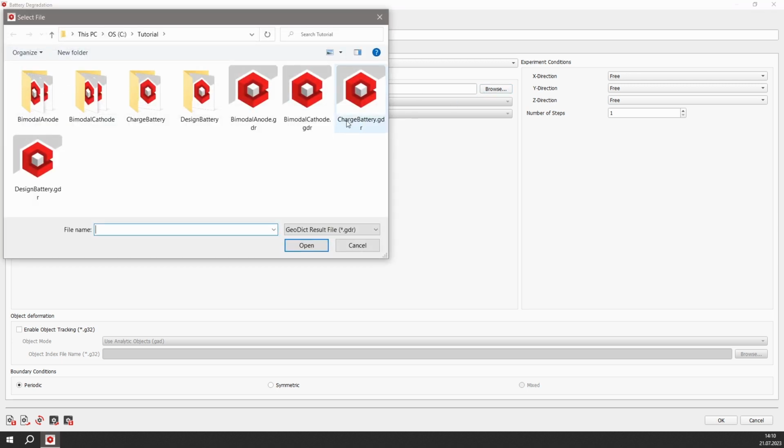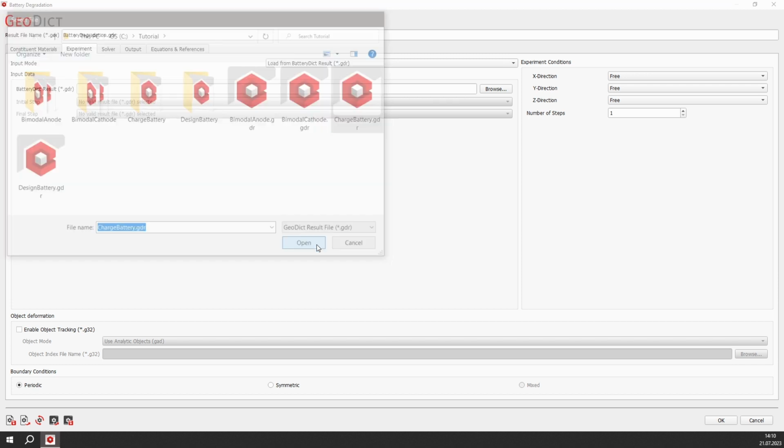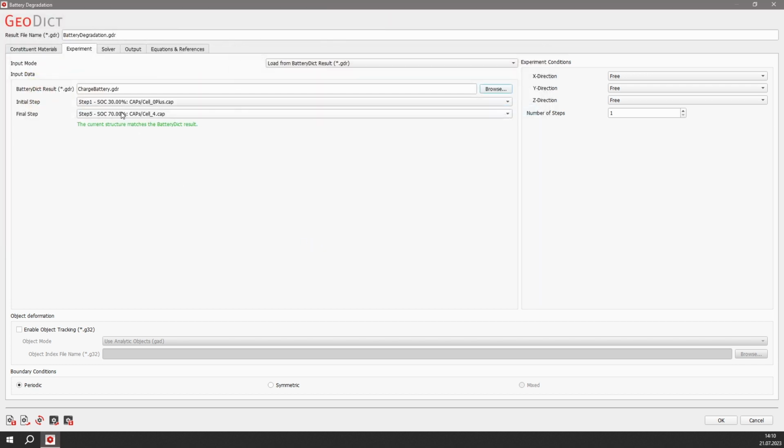Here, browse for the charge battery result file from the previous simulation. Automatically, the first and the last result field are loaded as initial and final cap file. Instead, we could also choose an intermediate result file in between, but we keep the selection.